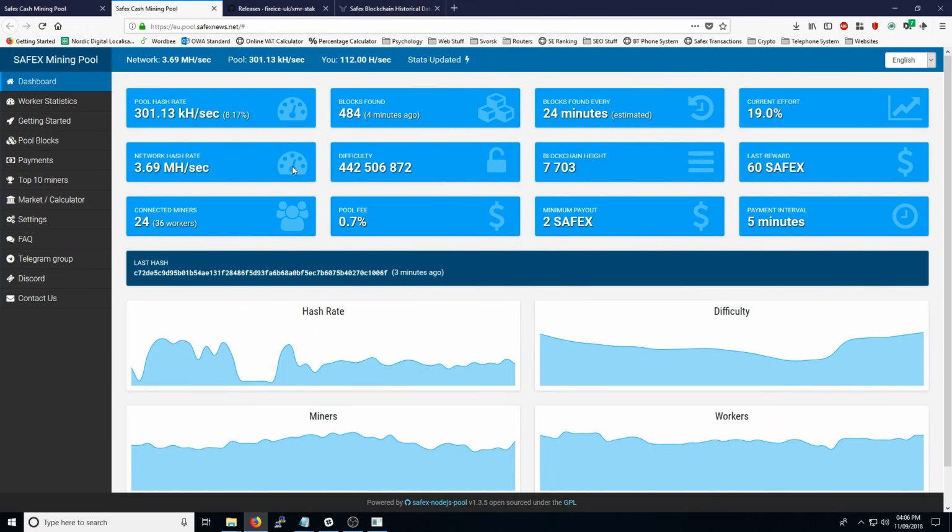To work out what the network hash rate is, you take the difficulty divided by the target block time, which is 120 seconds. So if you divide the difficulty by the block time, 120, you will get the network hash rate.